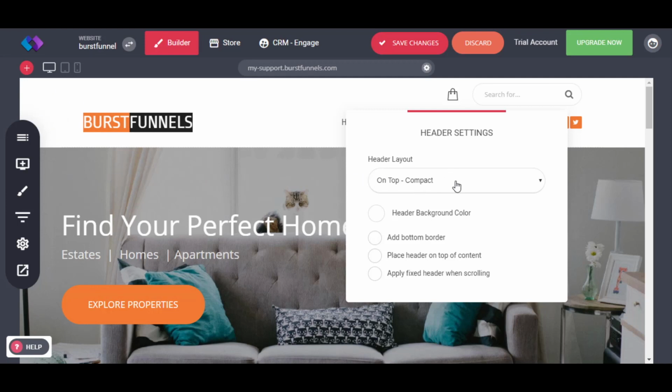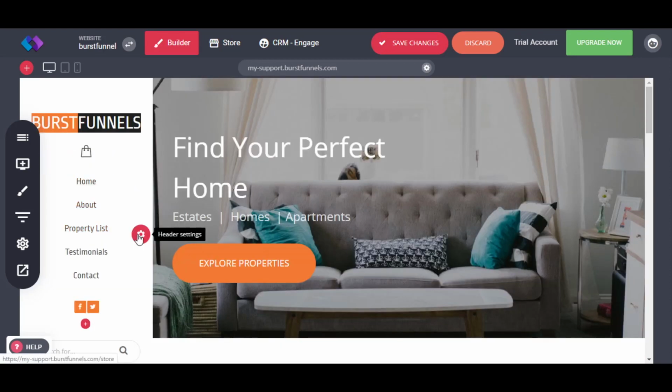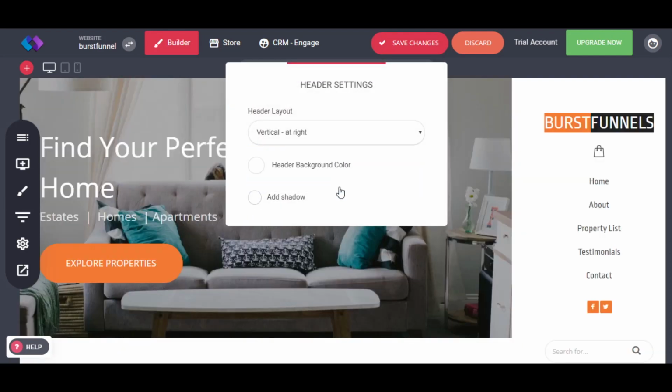You also have the option to put it vertically on the side, on the left side as well if you want to have it, or actually on the right side if you want to have it. So these are different options for the different headers, and as you can see you have full freedom to do it the way you want. And for the moment let's just keep it the way it was.